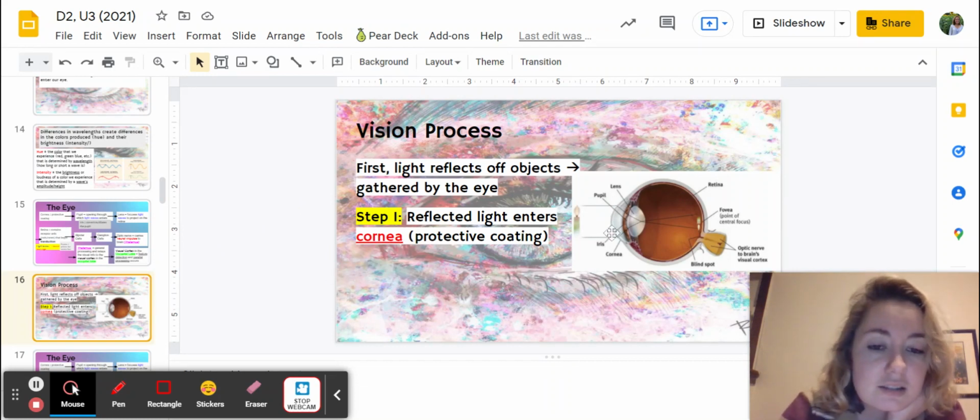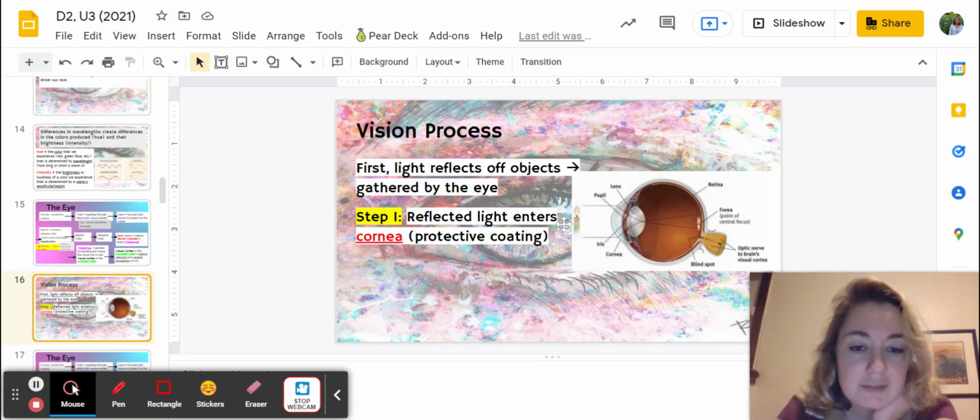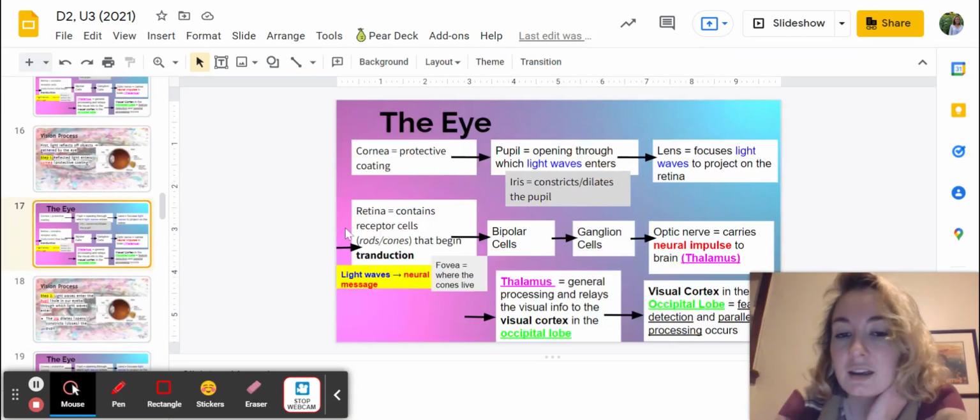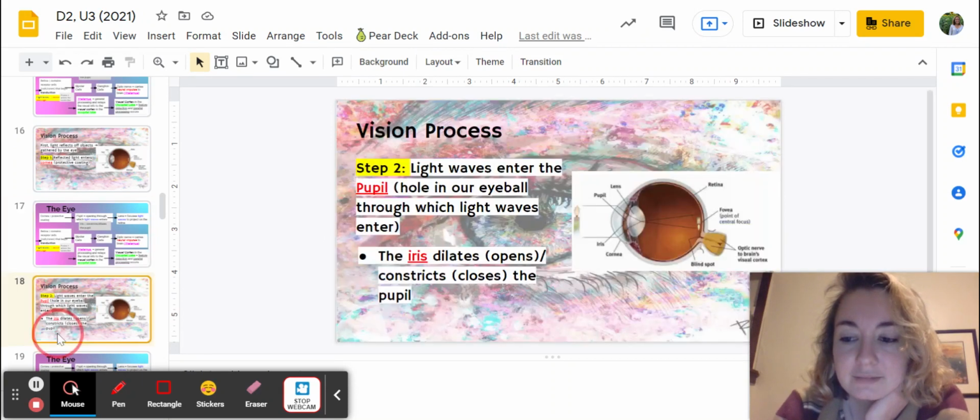The cornea is just your protective outer layer covering the eye. And this is just there to prevent things like dirt and dust and grime from getting in there and messing with your eye. So it's going to go through that protective outer layer. All right, so there we got it.